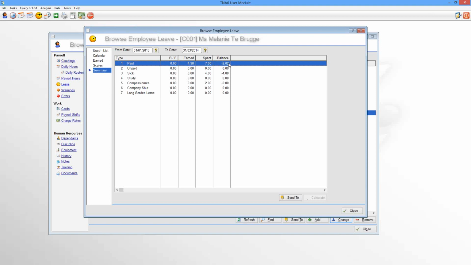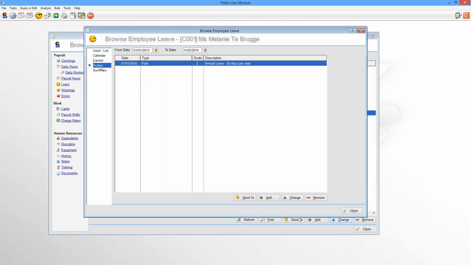So that's your leave accruement. It's pretty simple. All you need to do is make sure that your leave types are set up. You have your leave scales then also configured according to the rules of your company, and then obviously go and assign those leave scales to the employees. You can assign multiple scales to one particular employee.